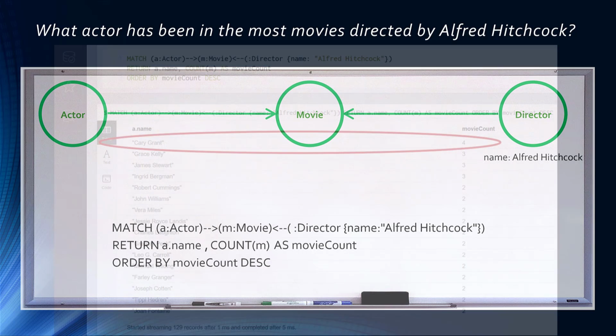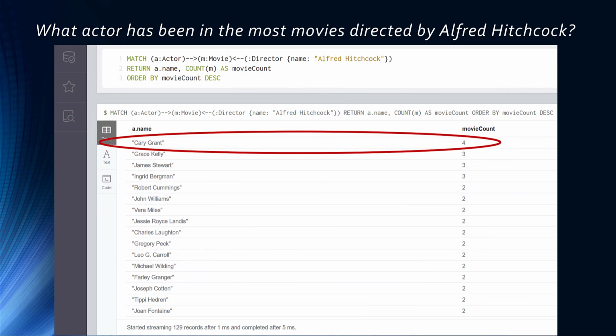Let's run this query. When entering the query, at the end of the first line, press the Shift and Enter keys together to create a multi-line query. If you just press Return at the end of the first line, it will try to run the query, but without a return clause, it will fail. The query result is shown here. It lists Cary Grant first with 4 movies, so Cary Grant is the actor who has been in the most Alfred Hitchcock movies. This concludes writing and running the query to answer our question.